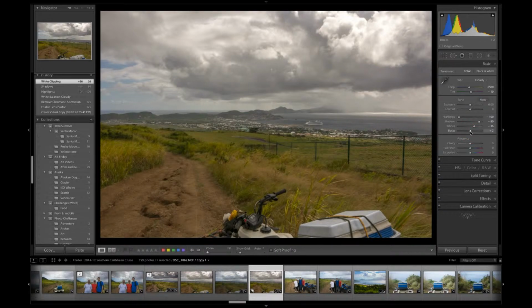Black point, I will set the black clipping. I'm going to bring it down just slightly. Let's check what's being clipped. A few areas here in the quad bike. Again, not important to the picture, so I'm going to leave those points where they are.